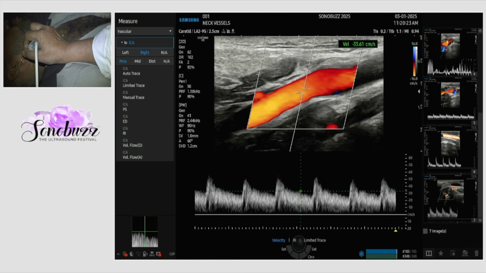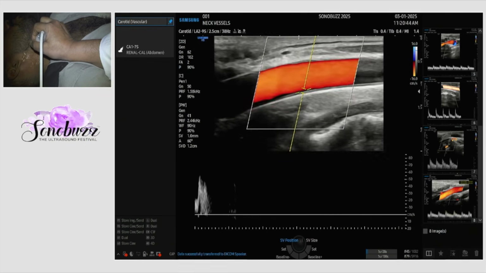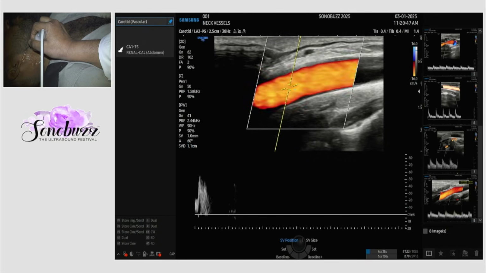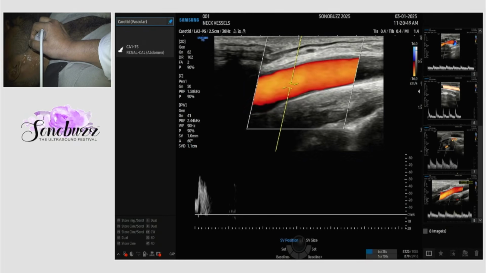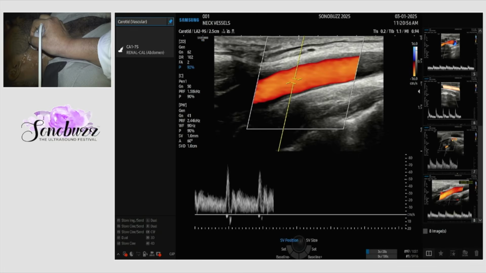So we'll go for proximal, and I'll go for limited trace, which allows me to completely measure these two things together. So at least two spectra, two waves will be included. So we get a peak systolic and end diastolic velocity here, and this will be stored. And at the same time, as I showed earlier, we will go back to the CCA and store that again, so that we get the ICA CCA ratio. So this is the method by which we will complete the ICA CCA ratio.